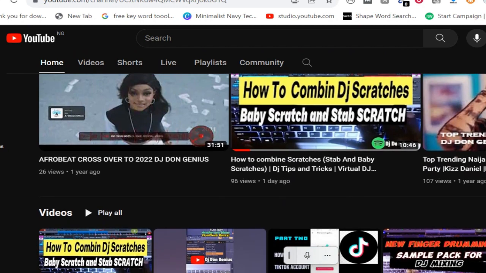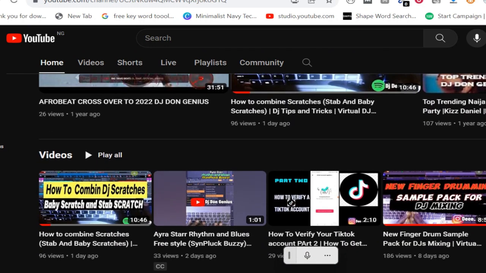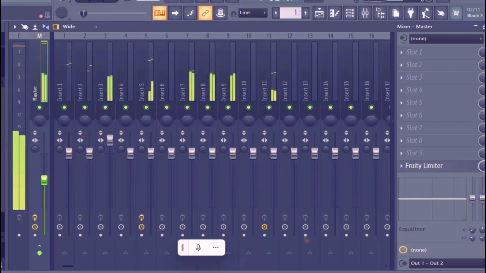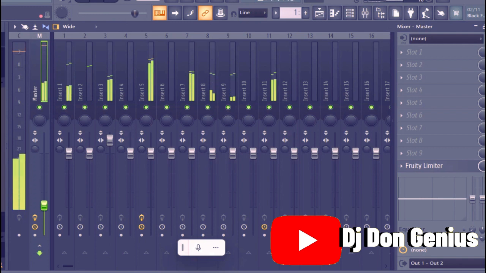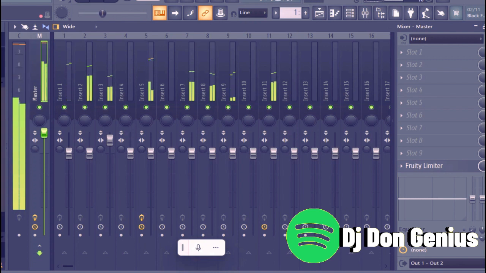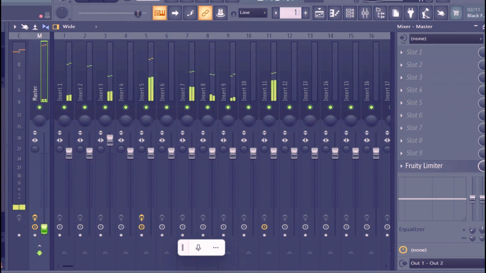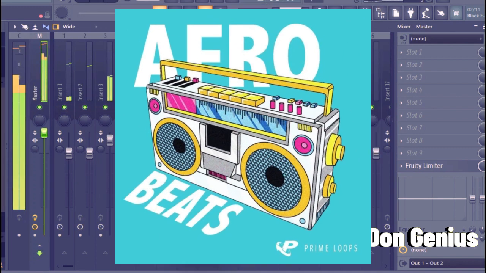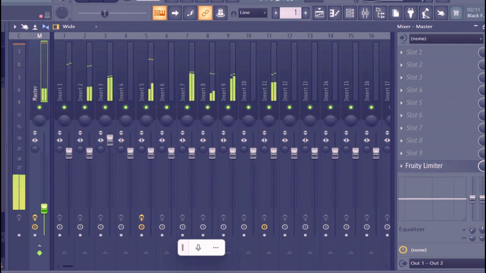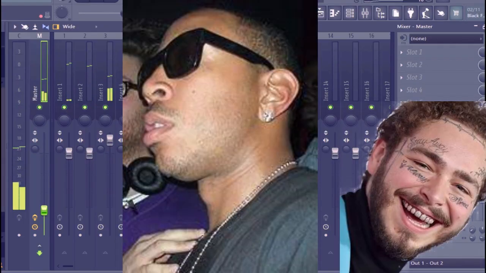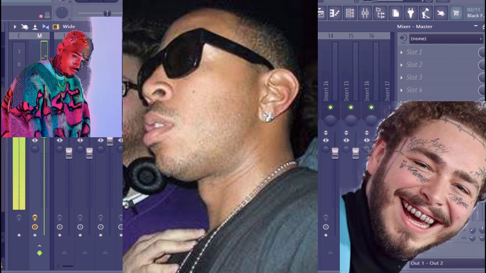So this is a very common style of beat for those who are hip-hop lovers. I'm sure you'll be enjoying every beat that is coming from this particular beat right now. We'll be driving it like no other time, the way we are doing it with Afrobeat. This is a hip-hop beat style that is mostly used by top-notch hip-hop artists, just like the style of Post Malone, Ludacris, Chris Brown, and a host of others.